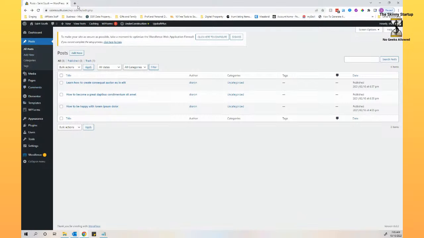Remember last week how I told you how you could log in, and that was to go to your domain, saintsouth.com/WP-admin. And that will take you, you would log into this WordPress site, and then it would take you to the back end of WordPress right here. So the first thing we're going to do is go into the WordFence area here.